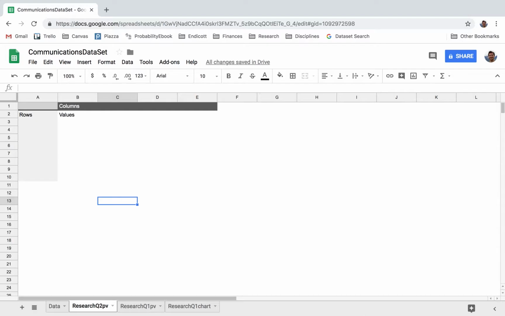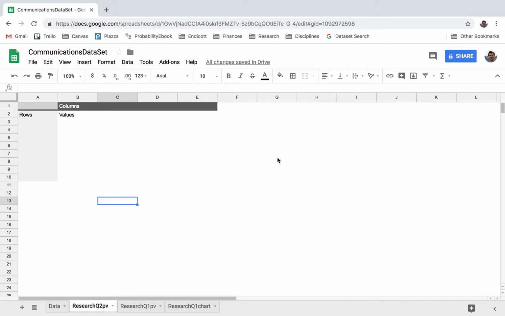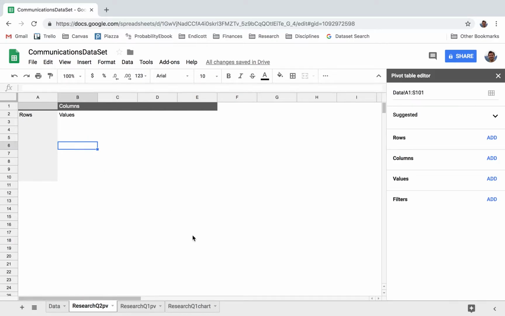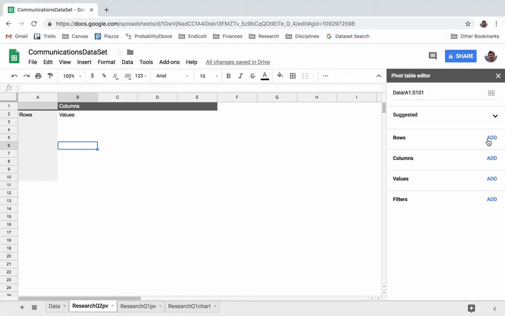Remember the variables that we want to work with in this case. We split this up as apparel app use, so basically whether or not somebody uses apparel apps, and their willingness to download an app for exclusive sales and purposes. What we want to do next is click into the pivot table so that the pivot table editor shows up. And now we want to choose, for each one of these variables just highlighted, one to go in the rows and one to go in the columns.